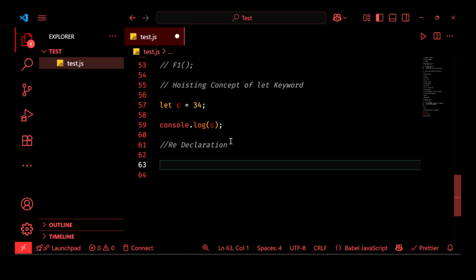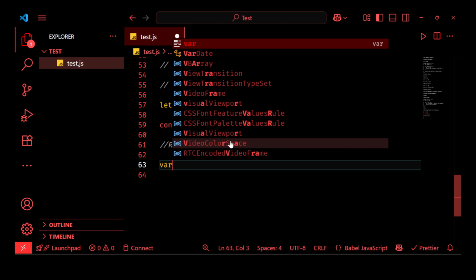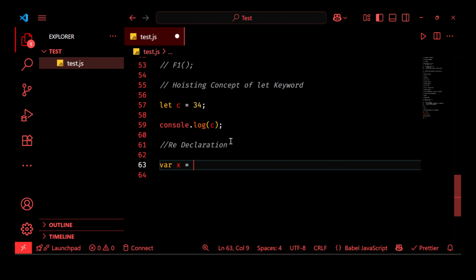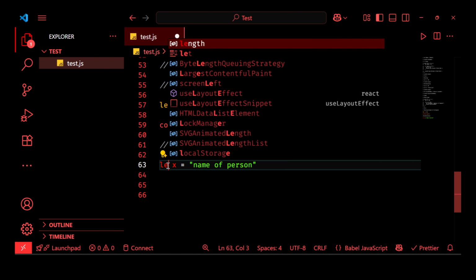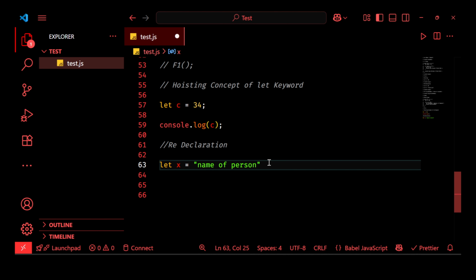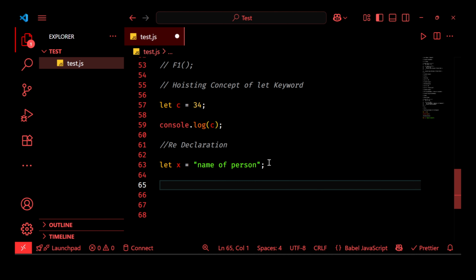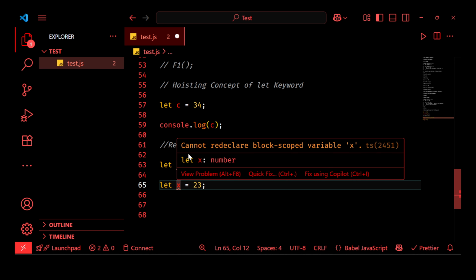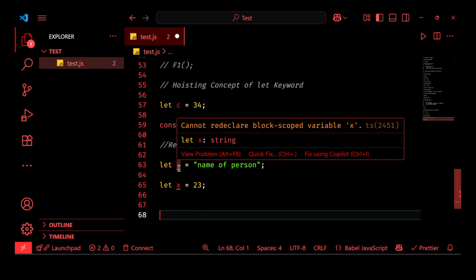Now let's see what the rule of redeclaration is. So if I declare a variable x equal to name of person, sorry, we need to initialize a variable using the let keyword. So if I redeclare the variable using the let keyword, let x is equal to 23, now it will give us a compile time error. What is the error? Cannot redeclare block scoped variable x. So x is a block scoped variable and we cannot redeclare it.